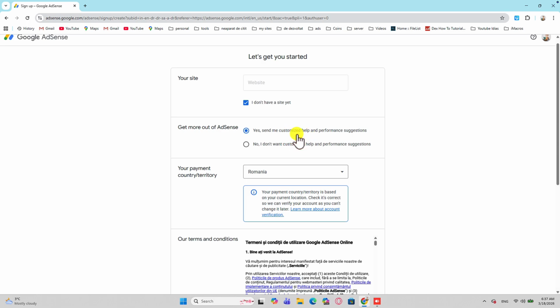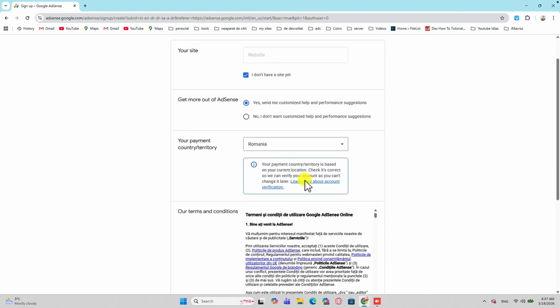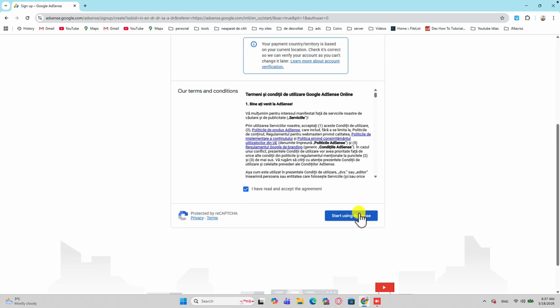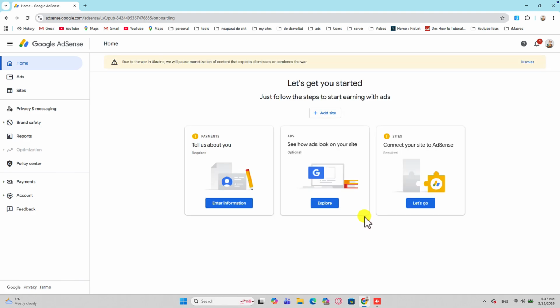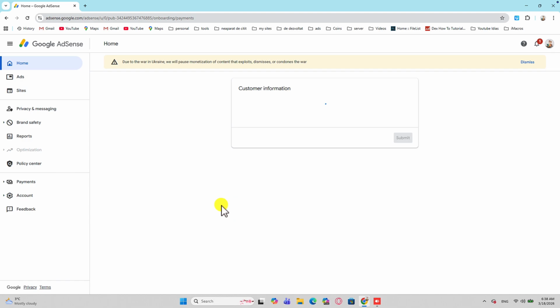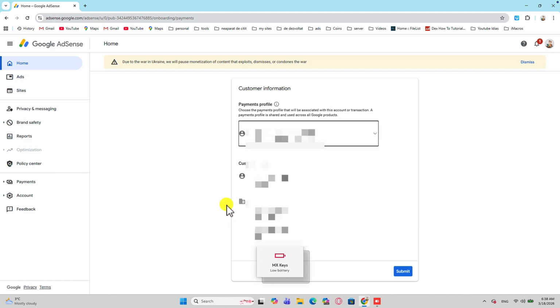Accuracy is everything here. AdSense will ask you for your payment country, and you'll agree to the terms. Then comes the customer information. You must, and I'm not kidding, provide your full legal name as it appears on your bank account. No nicknames. If your payment name doesn't match your bank info, you will have huge problems getting paid. You'll also need a valid mailing address and phone number.